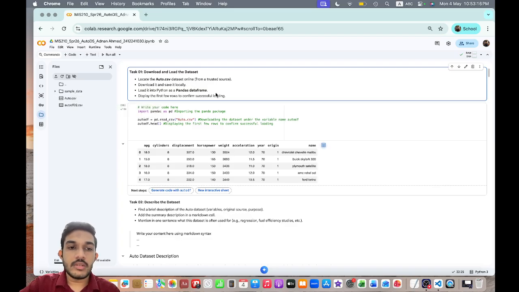And for saving it under the pandas data frame, we first have to import pandas using this instruction, import pandas as pd. After that, we need to add a variable under which we will be doing our further work. As you can see, I have used autodf to save my file.